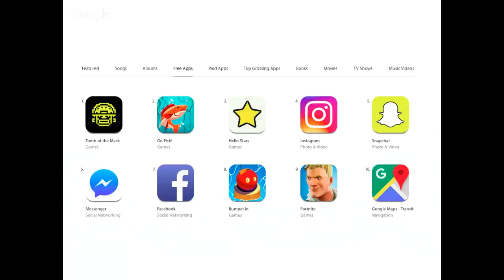Top free apps this week. Each week I try to show the top free and paid apps on the App Store. These are the top free apps, starting with app number 1, meaning most downloaded, to app number 10. So we have Tomb of the Mask, Go Fish, Hello Stars, Instagram, Snapchat, Messenger, Facebook, Bumpster, Fortnite, and Google Maps Transit.